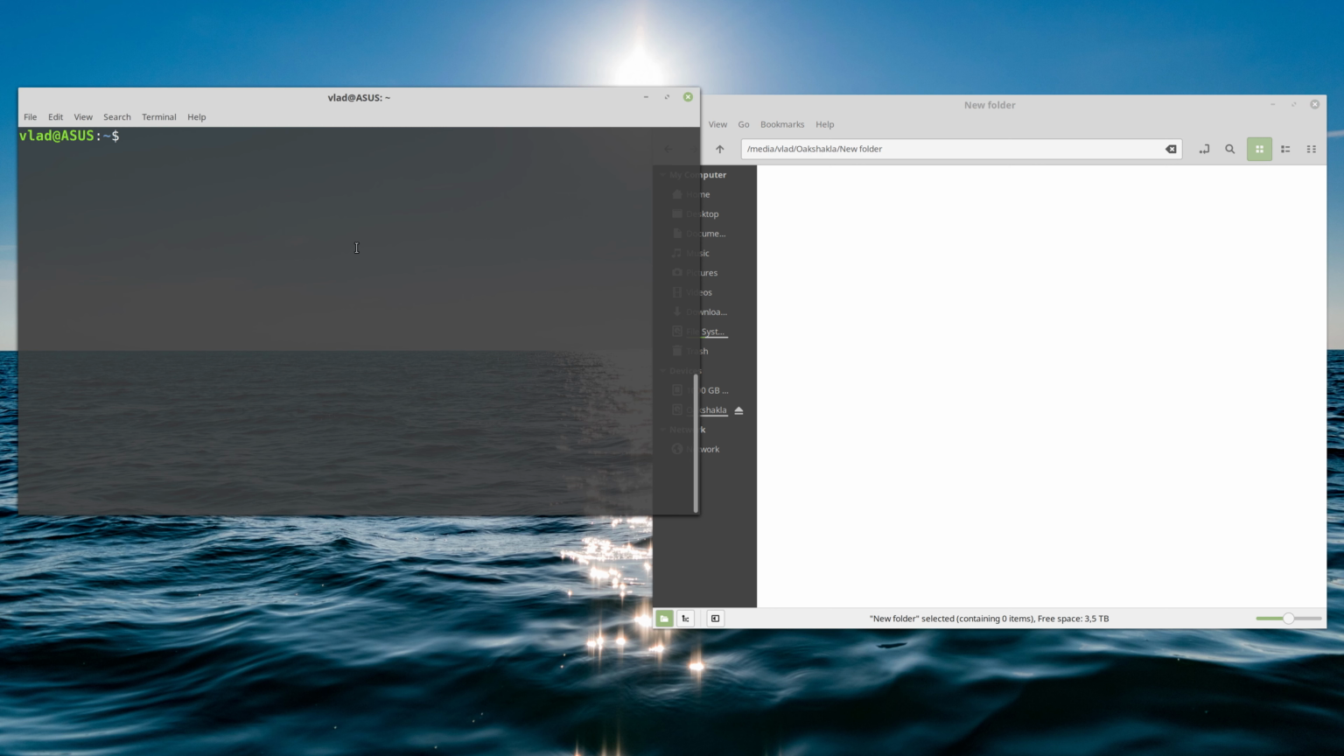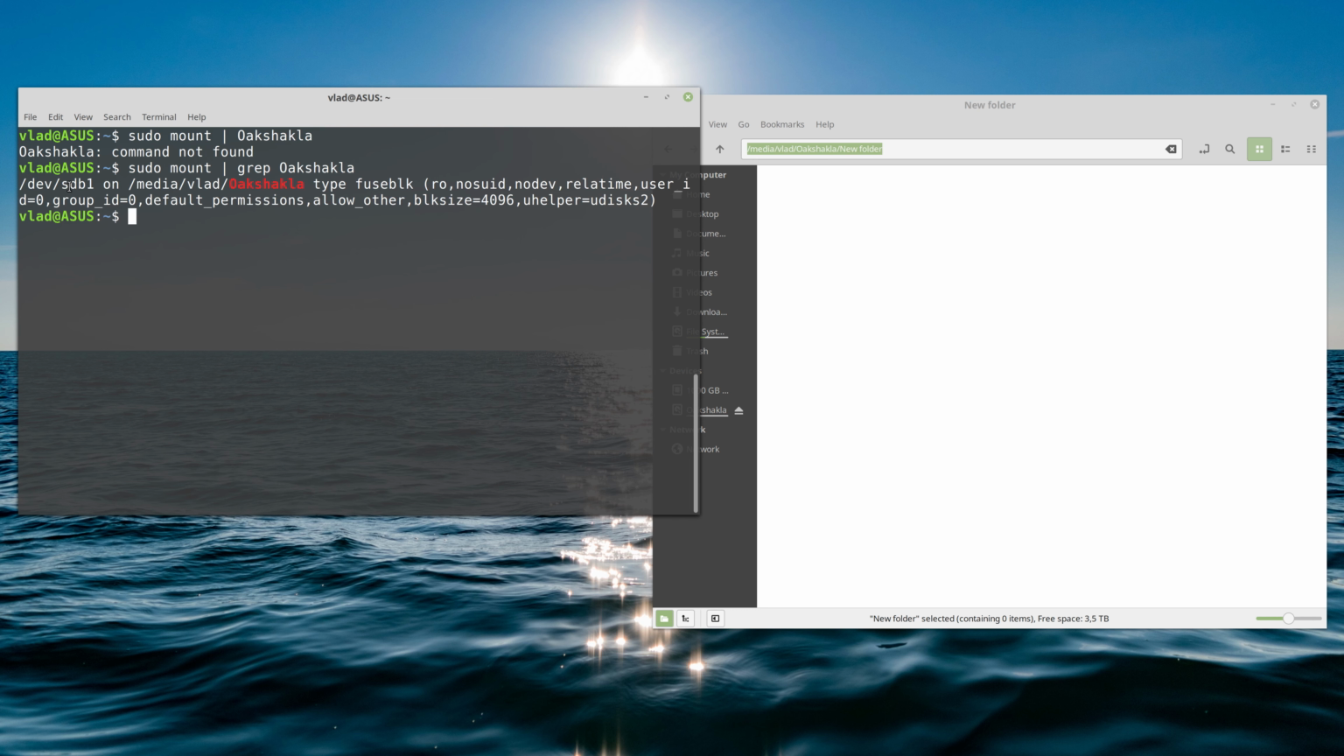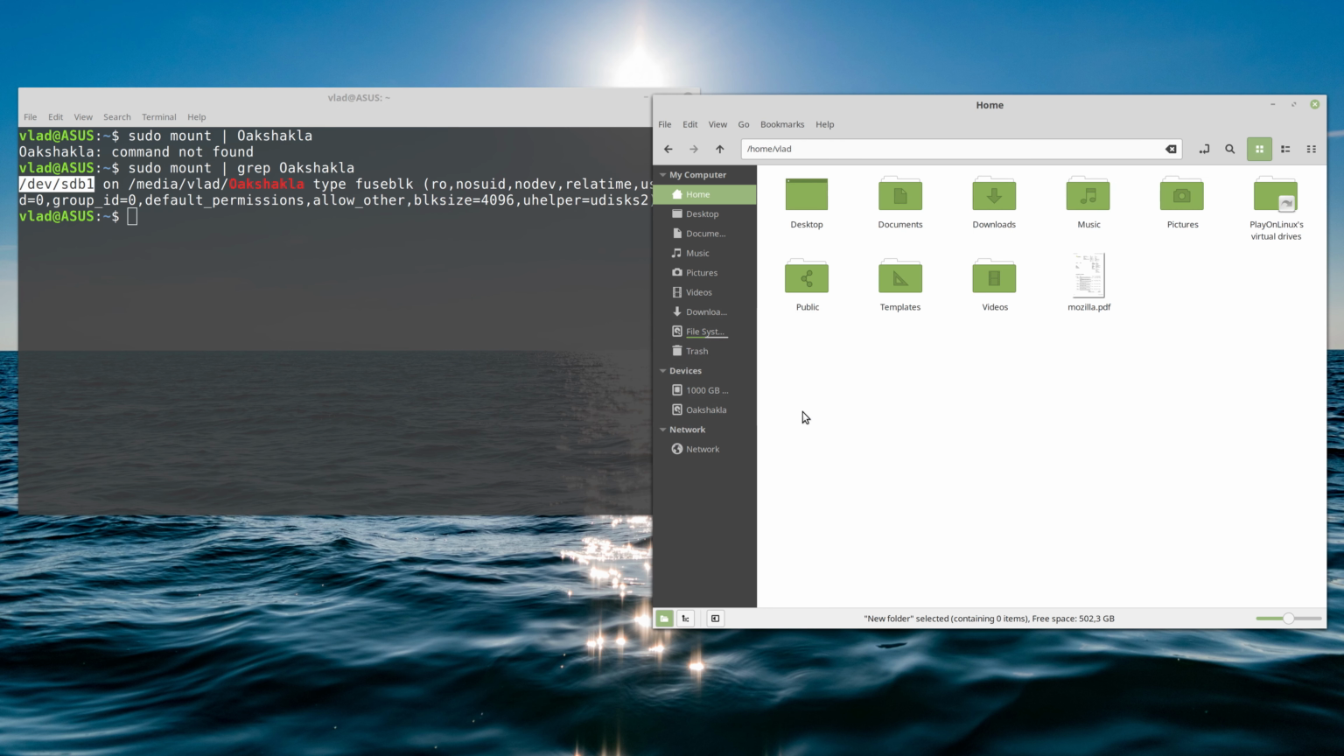So first of all, I need to find out what is the device I work with. So let's do sudo mount and let's grep Okshakla, which is the name of my drive. Sorry, I'm an idiot, I need to grep. And this is the Okshakla. Now, as you can see, I need to know which device I work with. So it is /dev/sdb1.